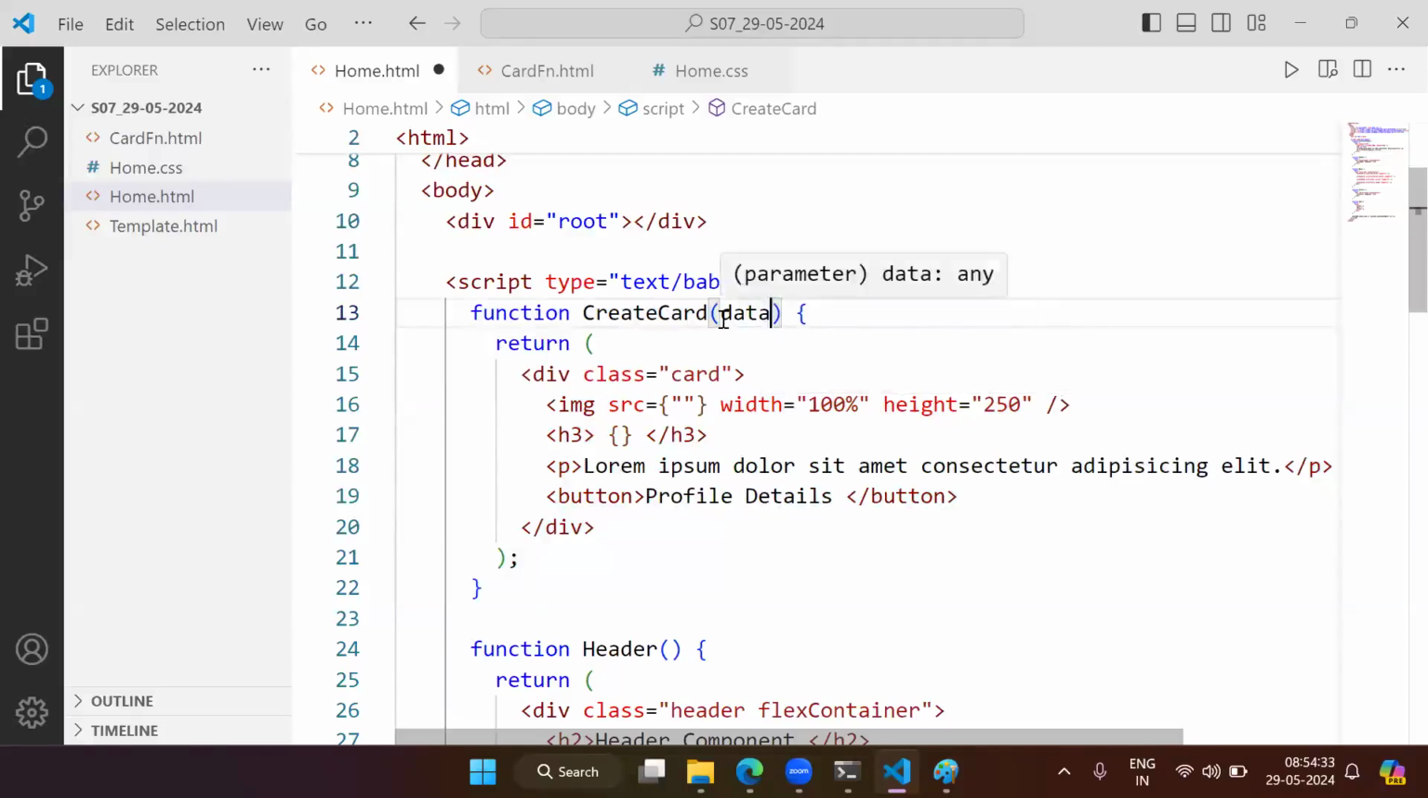Now this first parameter will always be an object type. It will always be one object. So the first parameter inside your functional component will always be an object, and inside this object, your props will be stored.